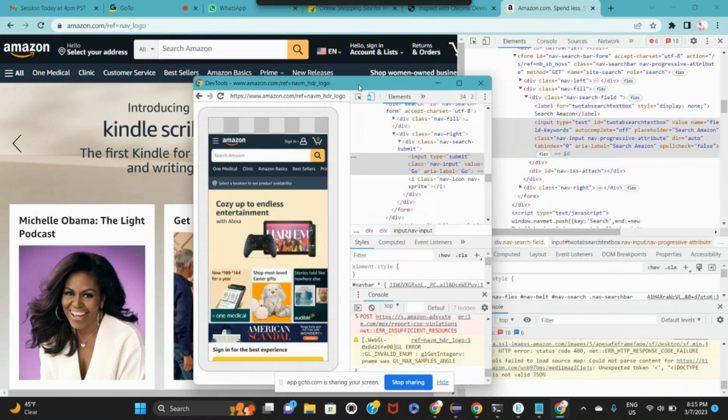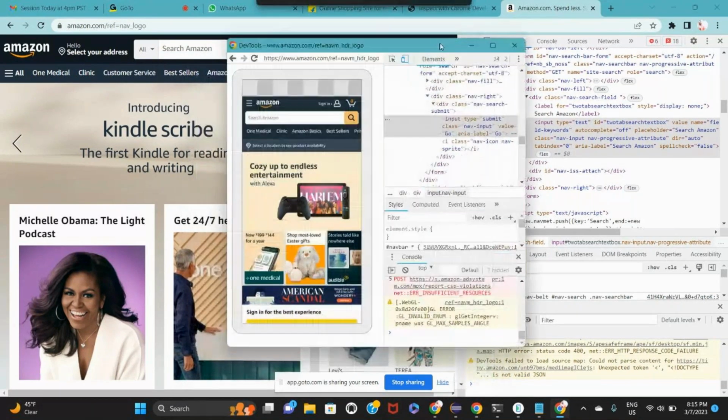It has input, type is equal to submit. Here it is type is equal to text. So are you observing something? Are they different or the same? They are completely different, right?